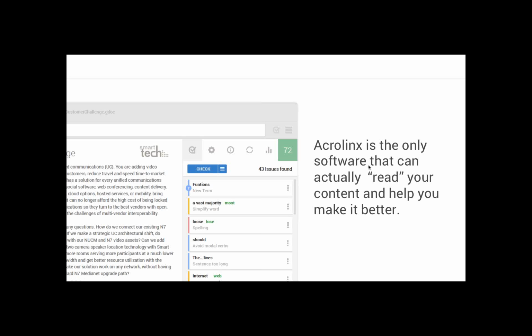The way Acrolinx actually works is that it reads the content that you write and helps you with guidance to make it better. What you're seeing here is a little sidebar integration within an MS Word document, where somebody has written some text, clicked a little tool with Acrolinx, and is being shown a whole bunch of different issues which would make the text better once they're applied.